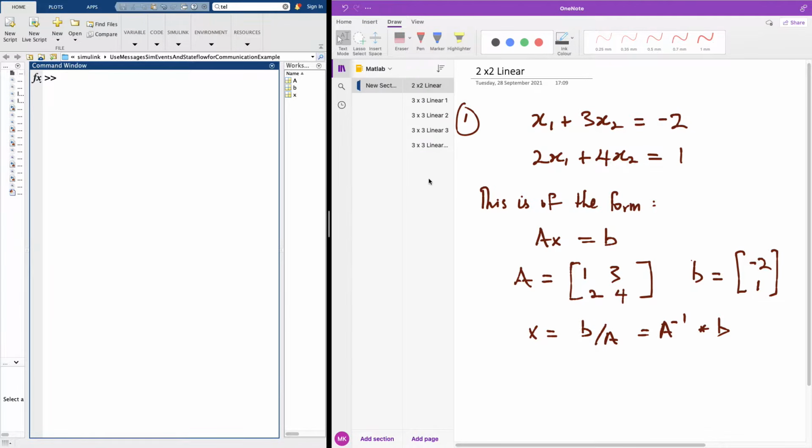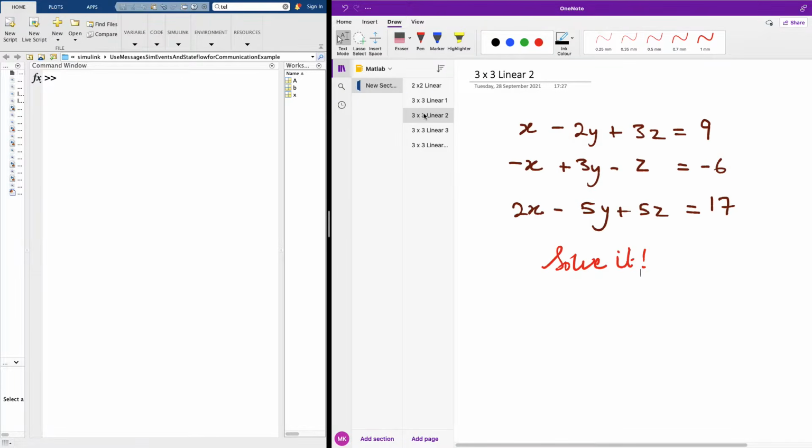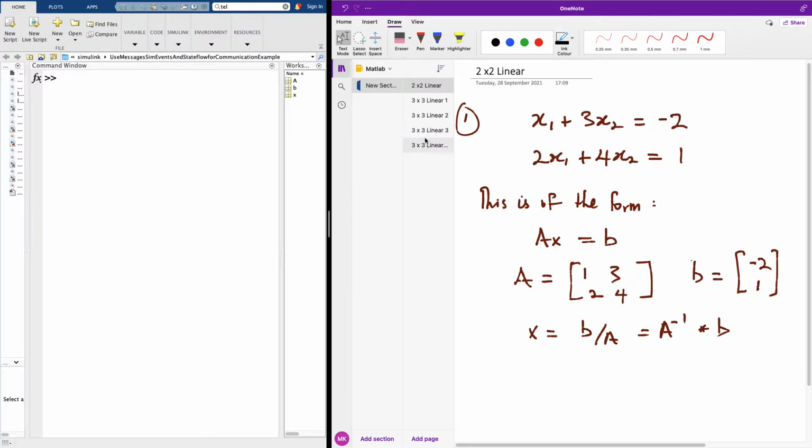So in this tutorial, I'm going to show you how to solve linear equations using MATLAB, and I've also laid out a number of equations. We are going to be using two different methods to solve these equations. We have the 2 by 2, and we also have the 3 by 3. The first method I'm going to show you is the inverse method, and the second one is going to be using the linsolve function.